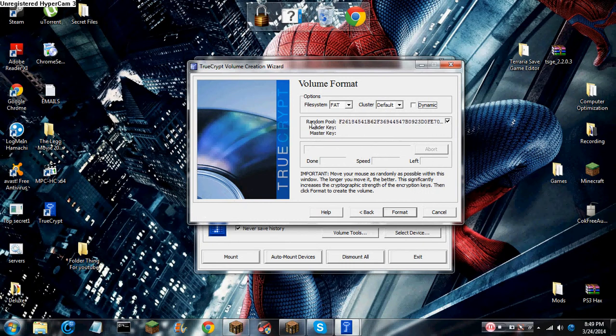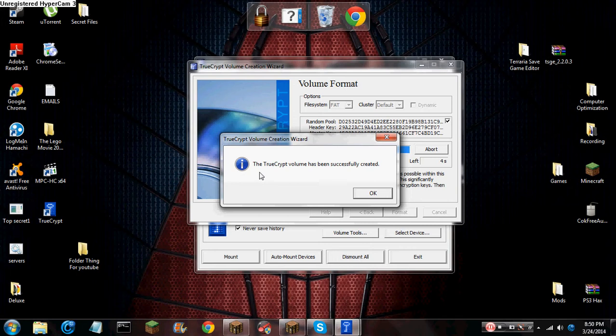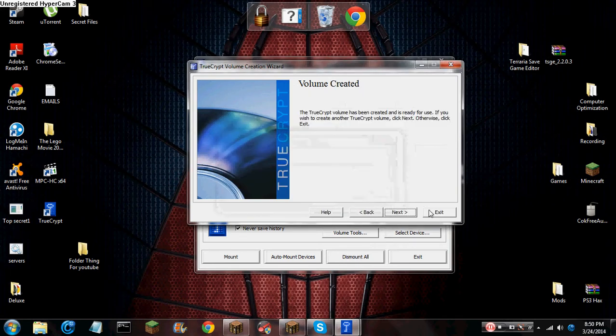But here you see this random pool, and it keeps on changing the numbers. Well, actually, it's just adding on. So the longer you wait, the more secure your password is going to be. So like coders and hackers and everyone, it'll be much harder for them to get in the longer you wait. So it seems to go faster if I move my mouse around. That's why I'm doing it right now. So I've talked and waited long enough, so just go down here and click format, and it should say the TrueCrypt volume has been successfully created. Created, not creative. So there you go. Now you can just click exit unless you want to create another one.